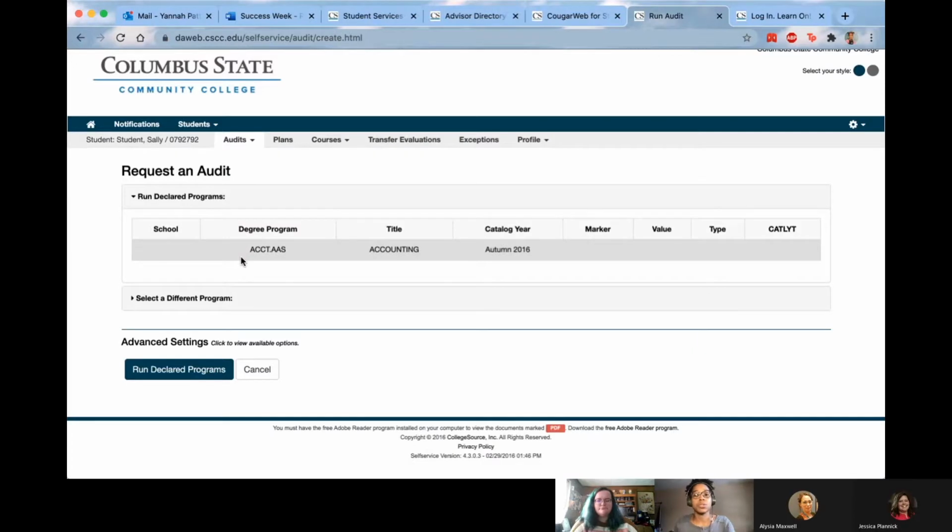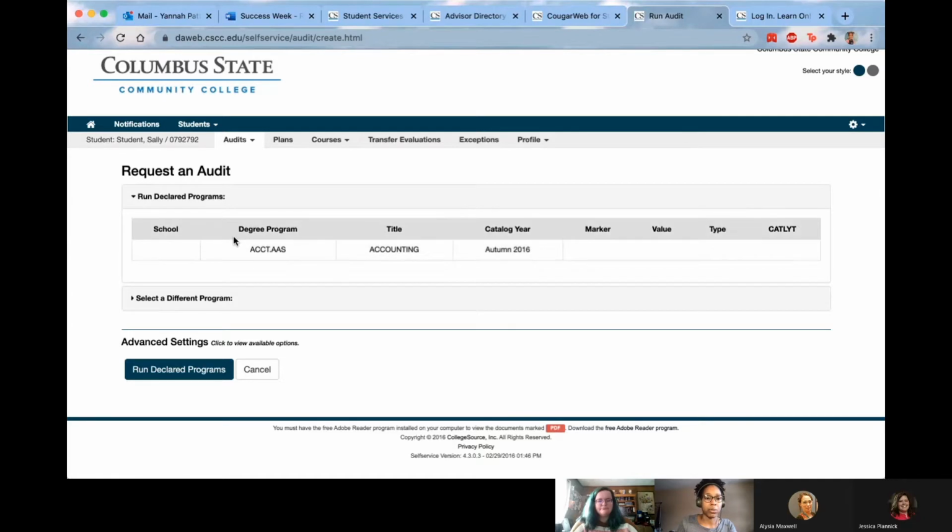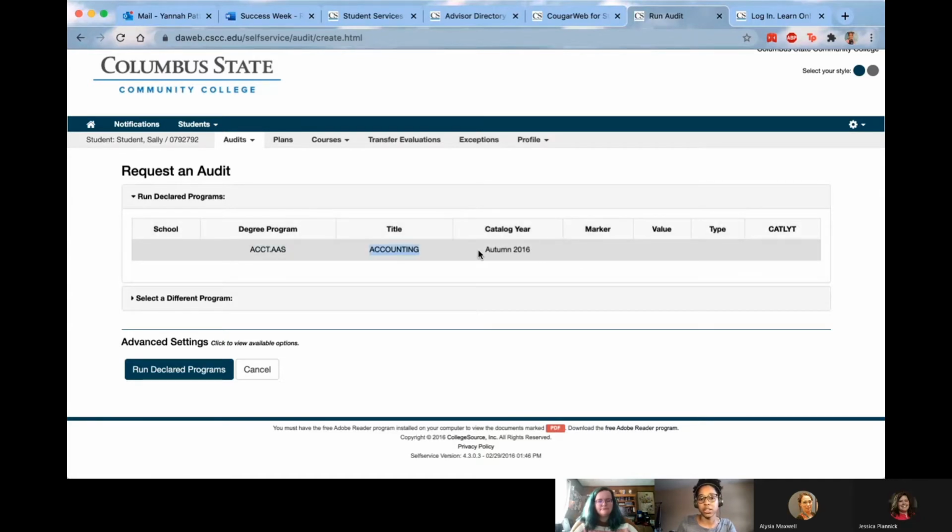So this is what students would see when you sign in with your Cougar Web information again, and that's how you get signed into the Degree Audit UAchieve tool. You will see your declared program most likely. So the abbreviation, the title itself, and the catalog year.